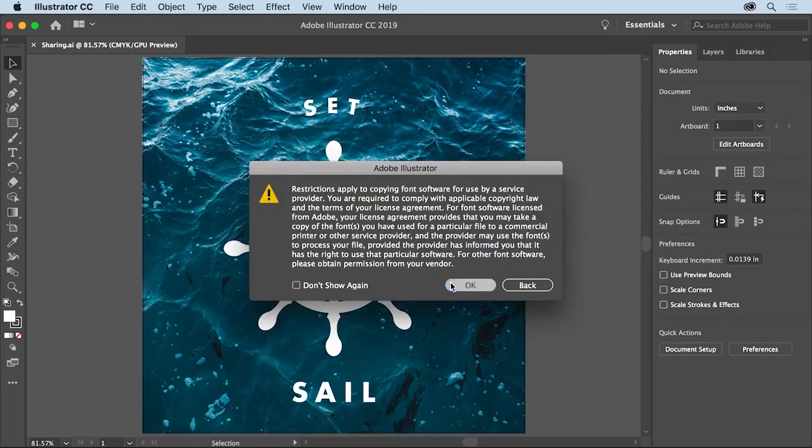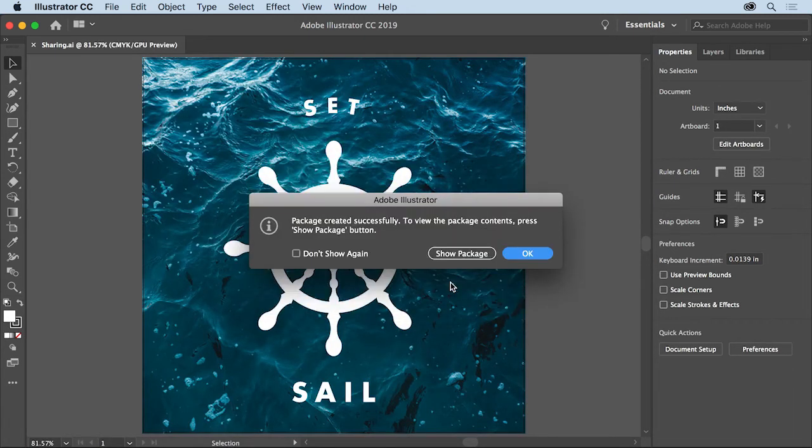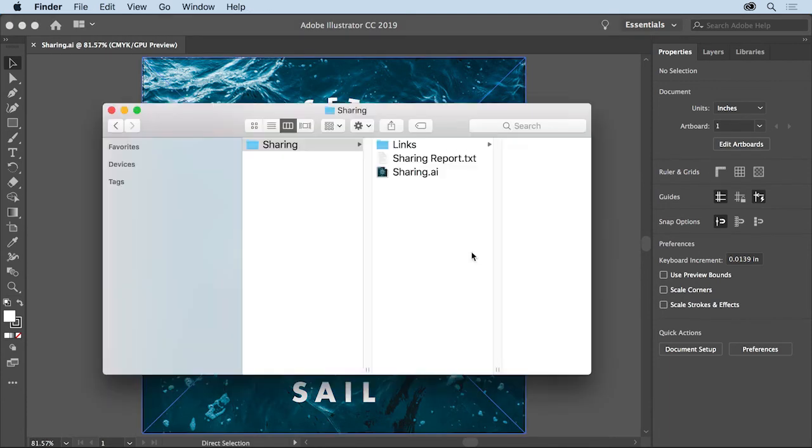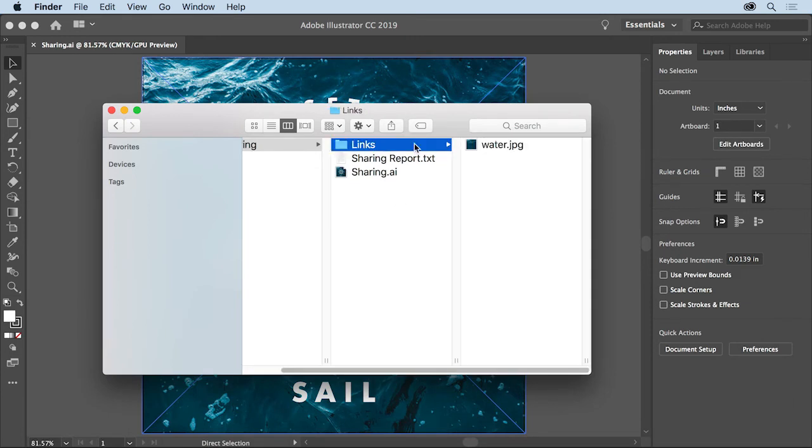Then click OK. After the package is created, you can click Show Package to see the folder of content. In the folder, you'll see the copy of the Illustrator document and all of the linked files, including the image.